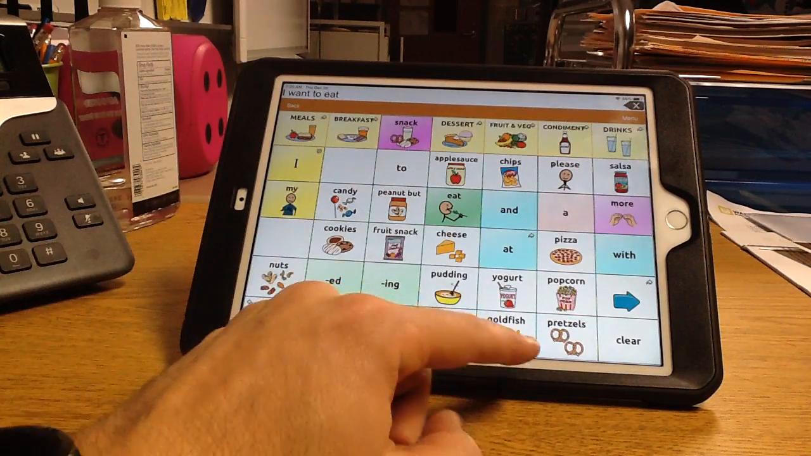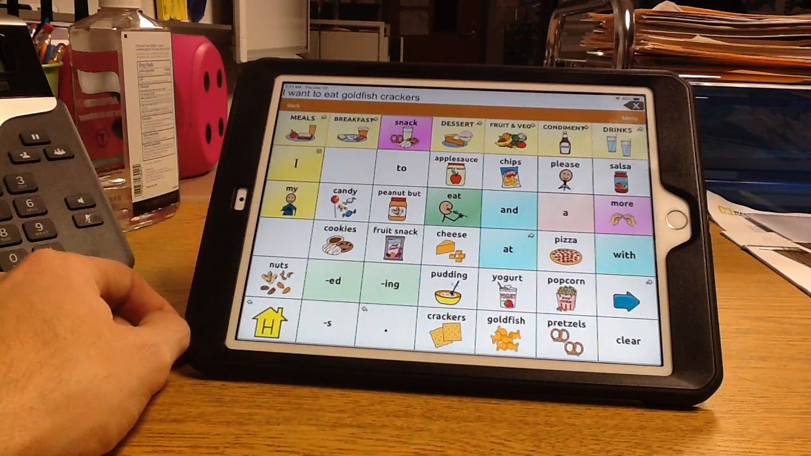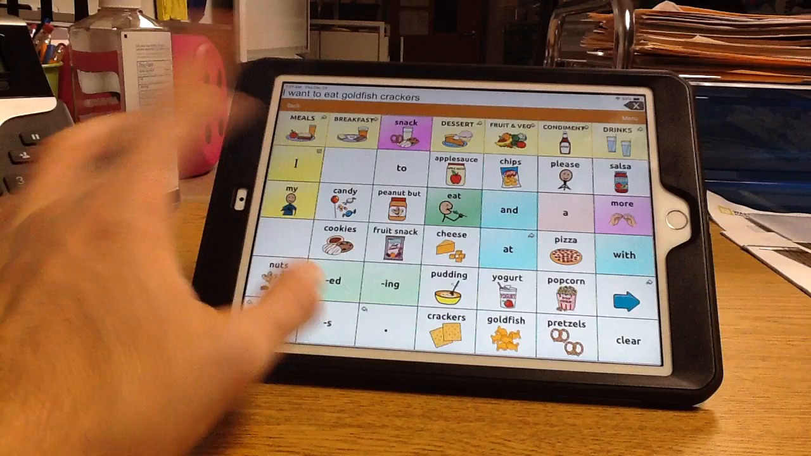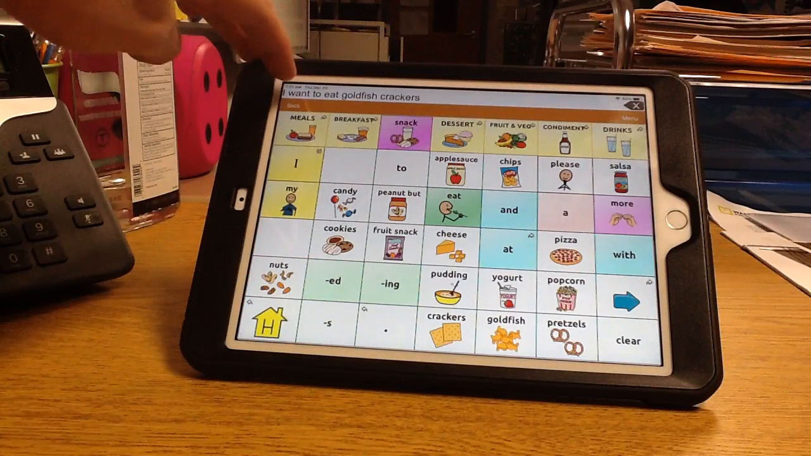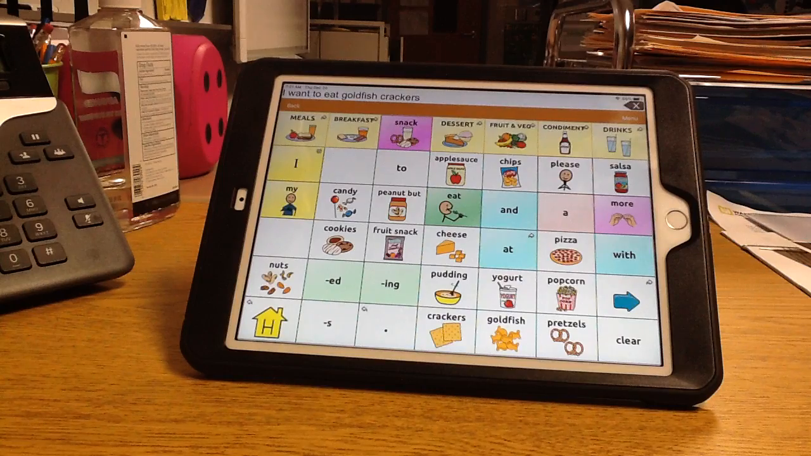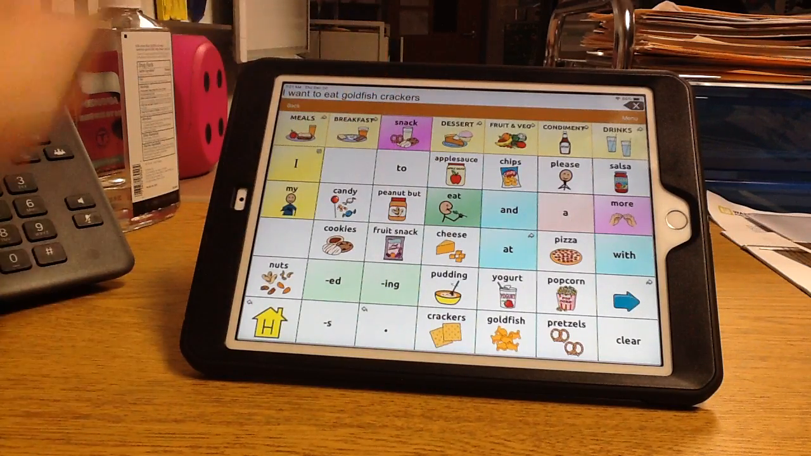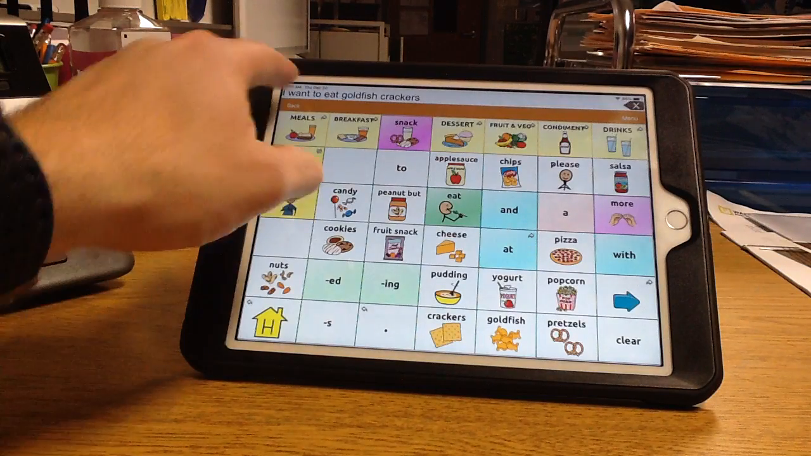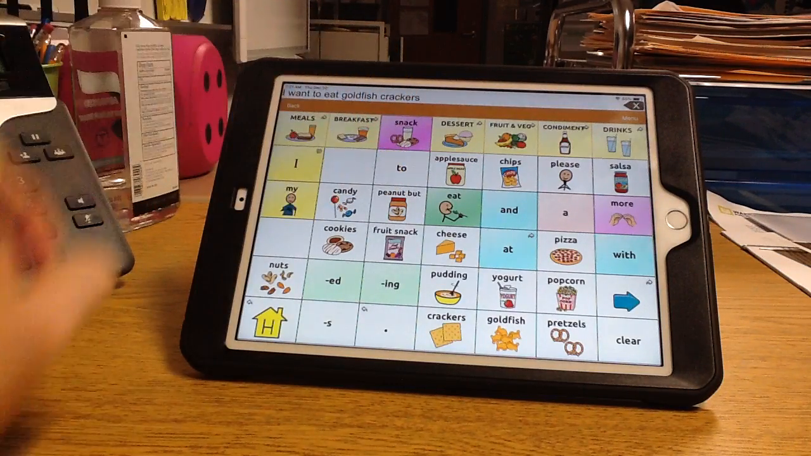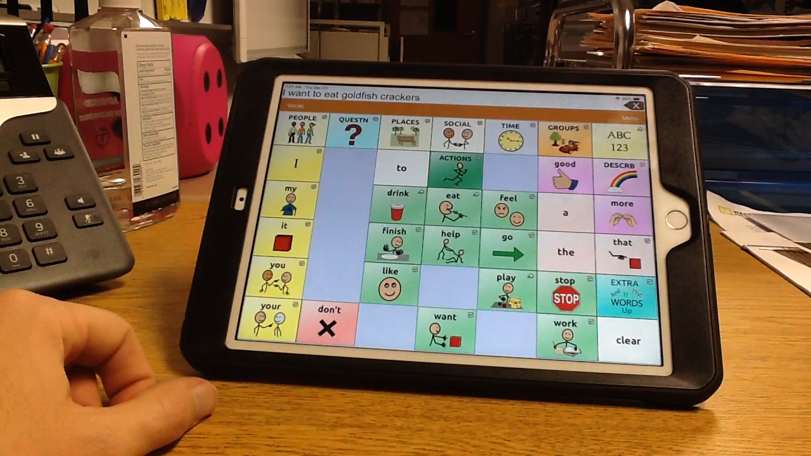He likes to eat these goldfish crackers, or just the crackers. Once he has a statement up here, it says, I want to eat goldfish crackers. Just touching it will do that. So we want him to form the sentence and then say the sentence. Going home, he's comfortable with doing that.